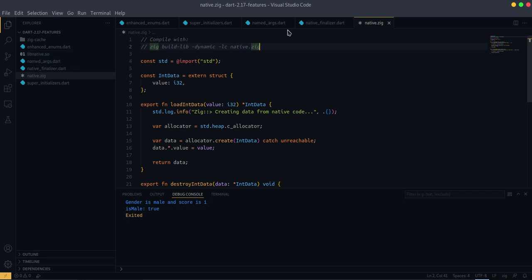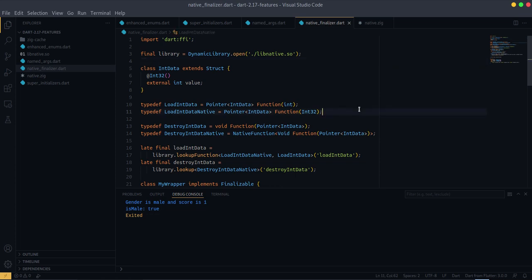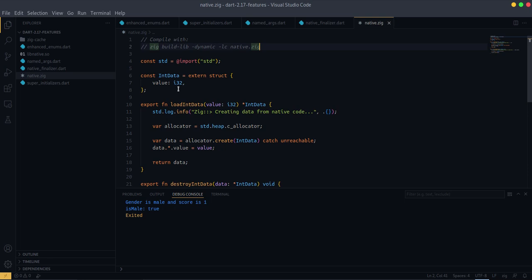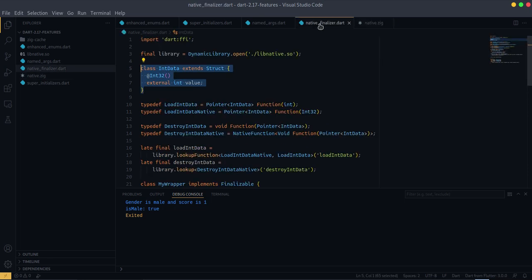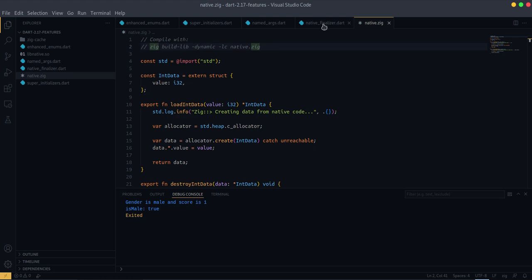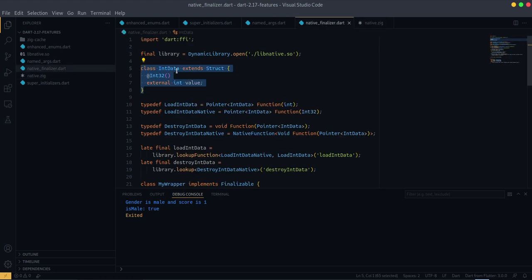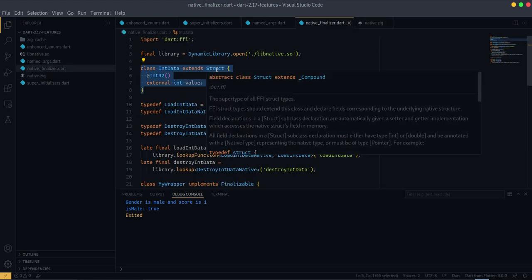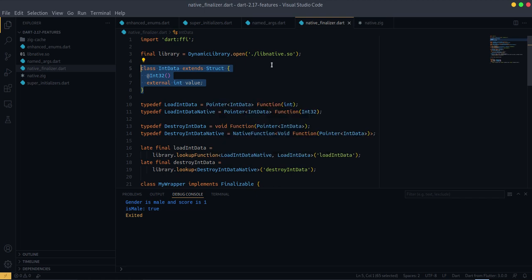So this is the shared object file, and once you have that, we can move back to the NativeFinalizer file. Here you can see that I'm basically mimicking what I had inside of this extern struct. If you take a look at this int data, we had an extern struct value i32, which is a 32-bit integer, and as you can see here, I have an int data class, which is the same name as this. And it extends Struct, so this is a way to denote that this is actually a struct type.